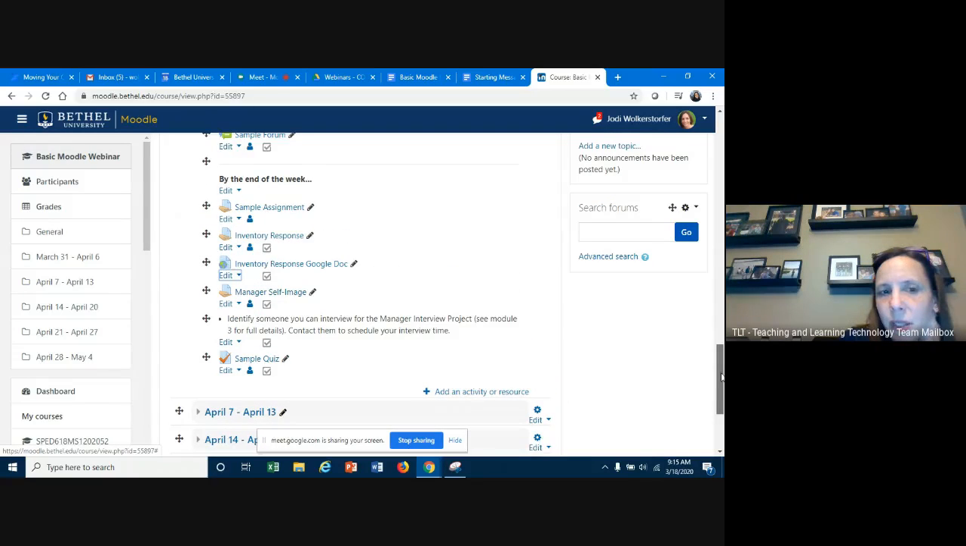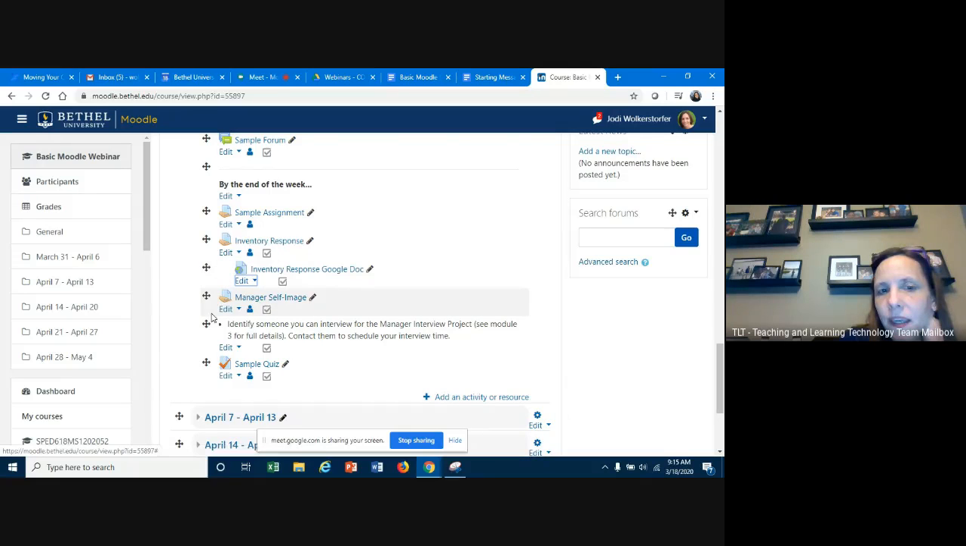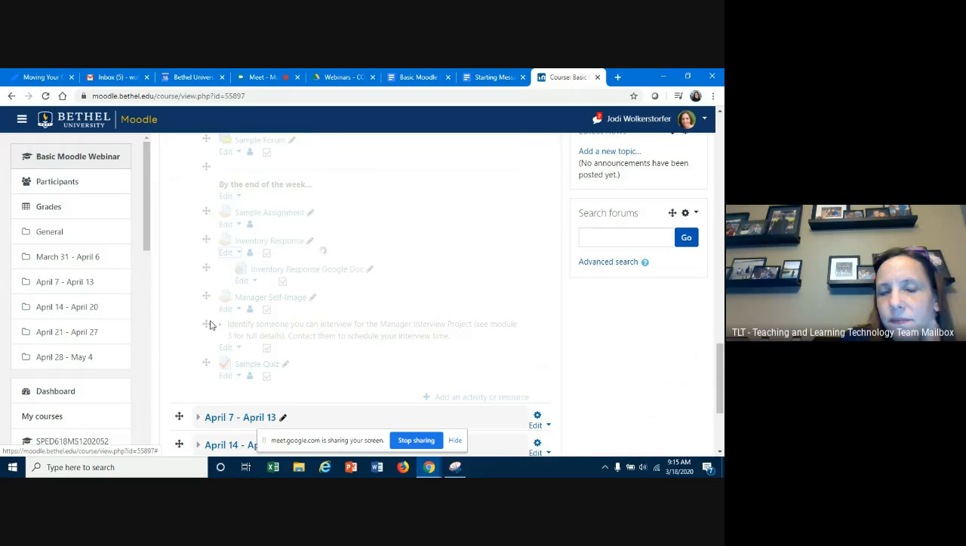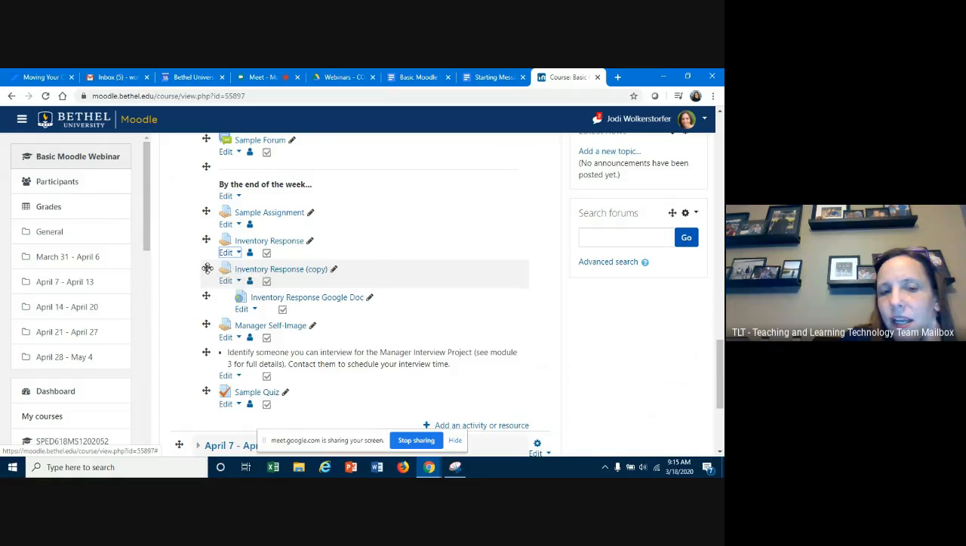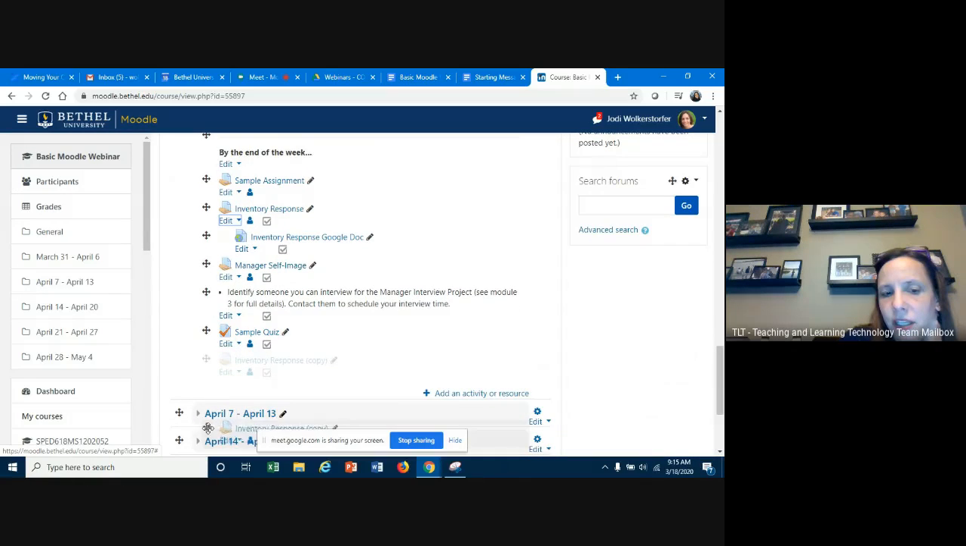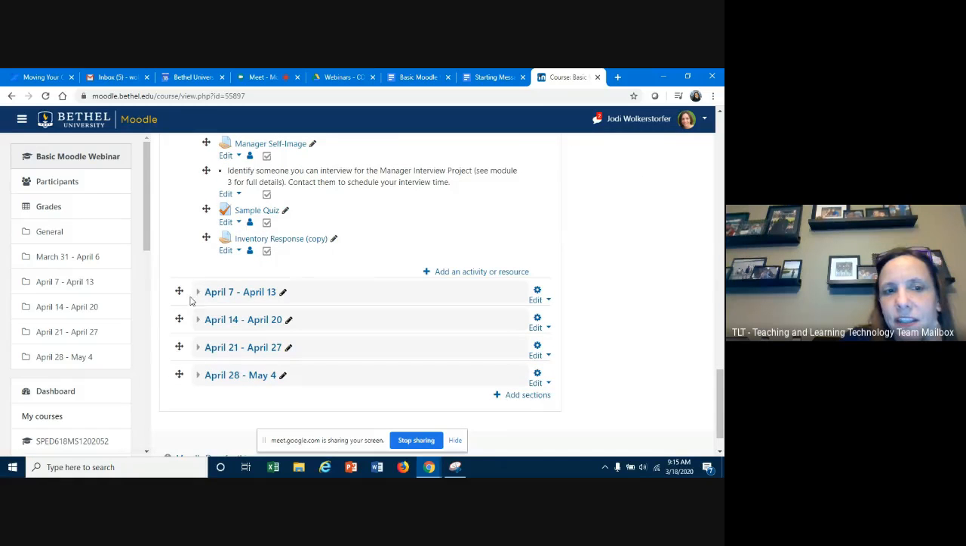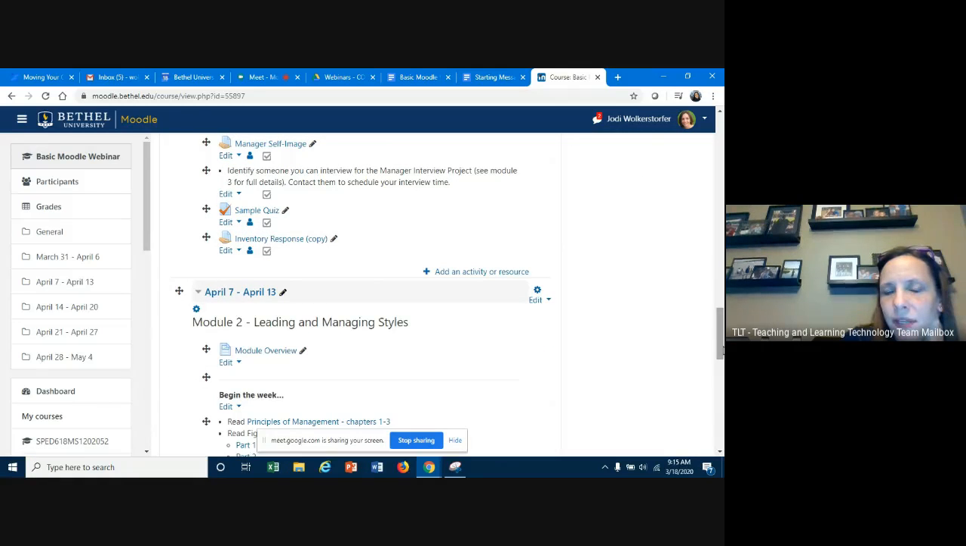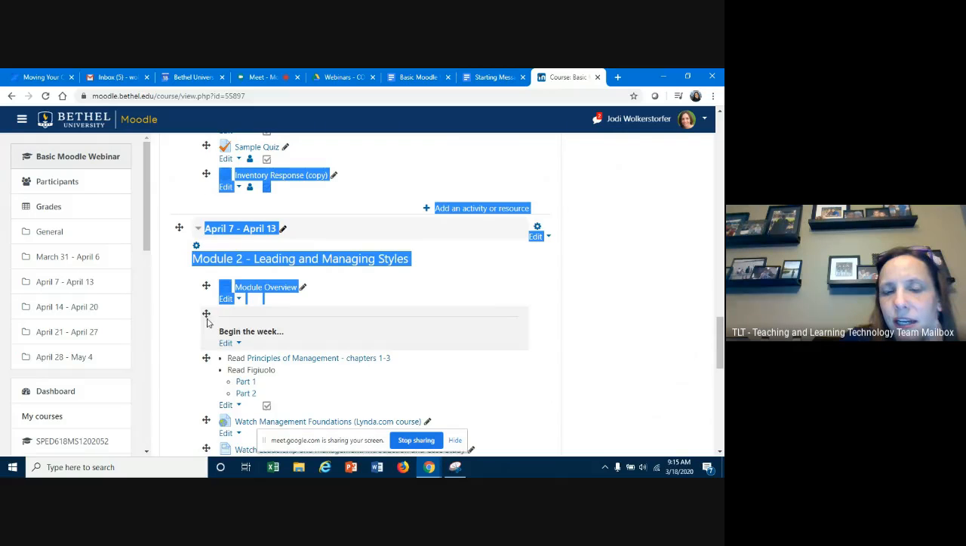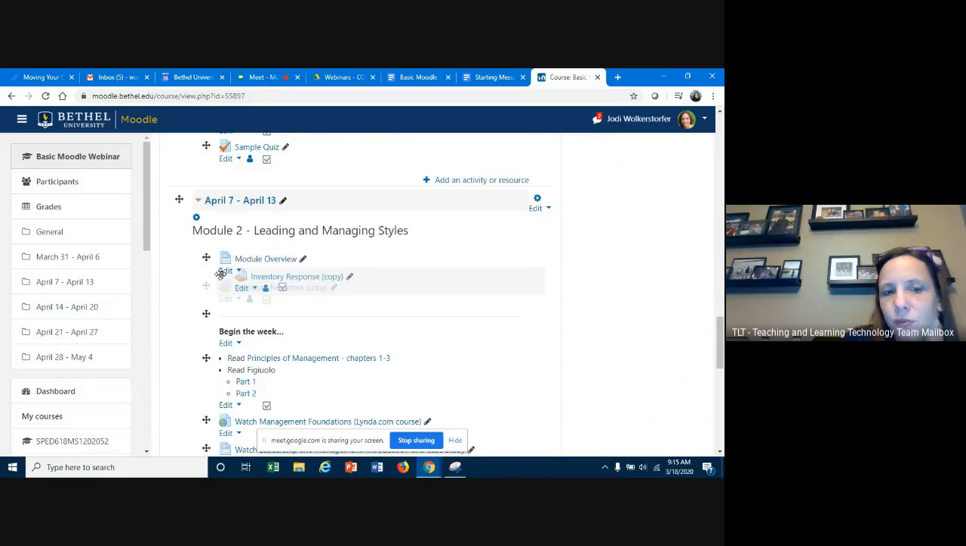It can also be really helpful for you if, for example, you had this inventory response, and if this is an assignment you want students to do multiple times, you can also do duplicate. Put it in there once, and duplicate the assignment, and then you can move that down to, let's say, the next week. So that saves you a little bit of time, and it also makes sure that you're not having room for error by recreating the assignment. If you've got it and it works well, keep using it.